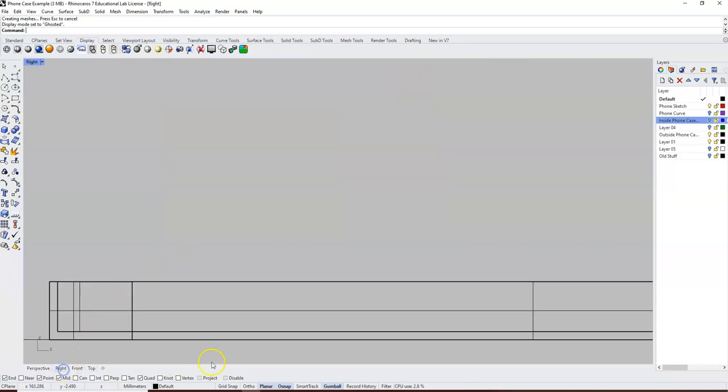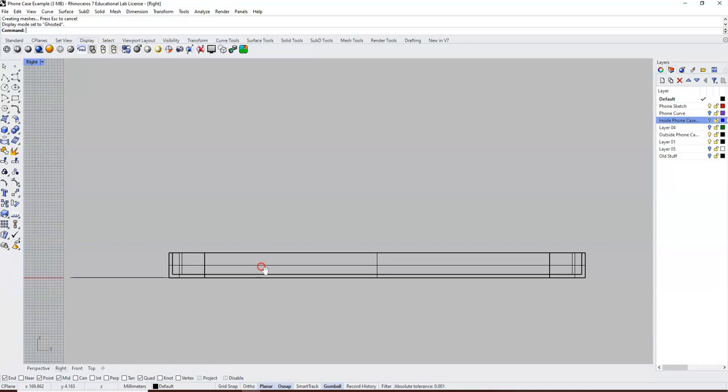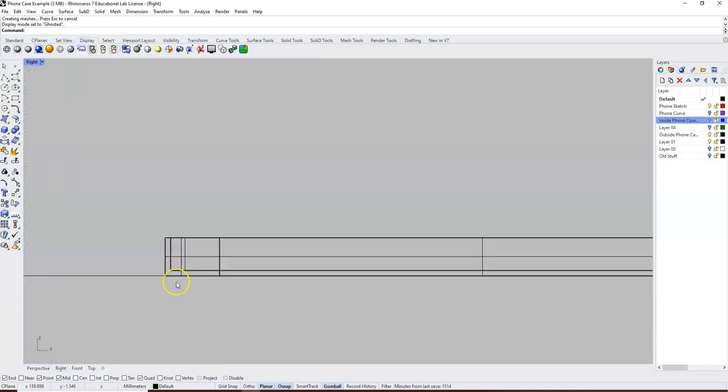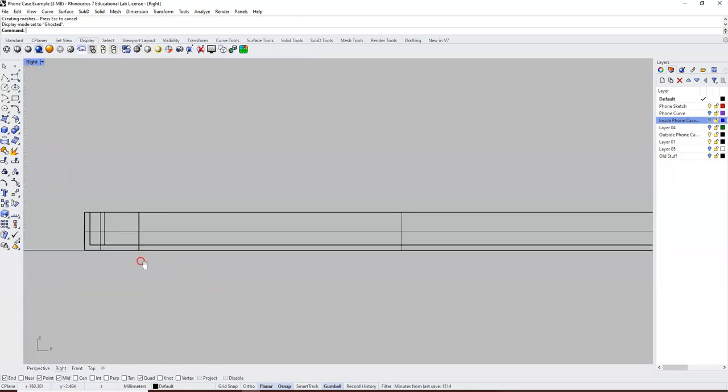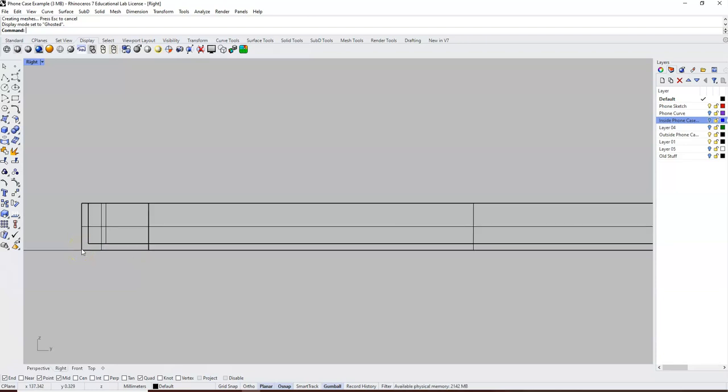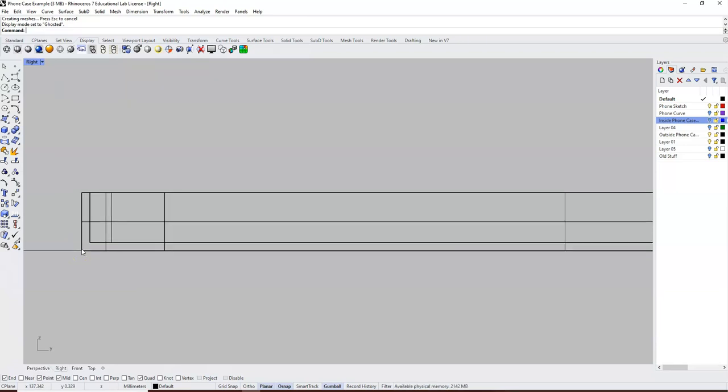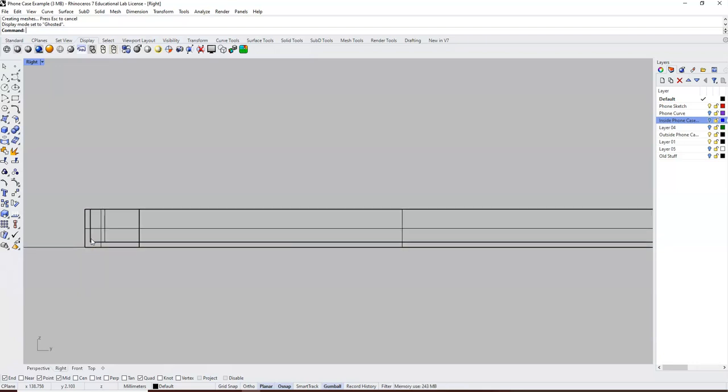I'm going to come to the right view so I can get a side view of this, and we need to orient ourselves to this view here. This corner in the bottom left is the bottom corner of the phone case. This corner right here is the bottom corner of the inside of the phone case, or where the corner of your phone would sit. So I'm going to give myself a temporary line to get started.